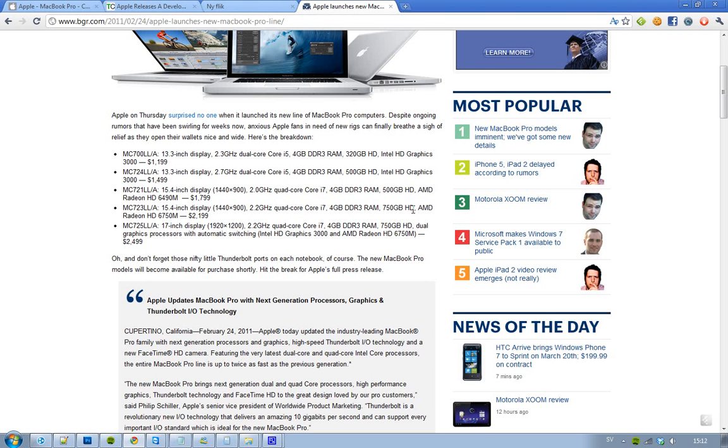Then we have the last one, the 17-inch, and this one got a resolution of 1920x1200, a 2.2 GHz quad-core i7, the same as the 15-inch, 4 GB of DDR3 RAM, 750 GB, and a dual graphic processor with automatic switching, Intel HD Graphics 3000 and the AMD Radeon 6750M. And this one will go for $2,499. So that's my first quick little look.